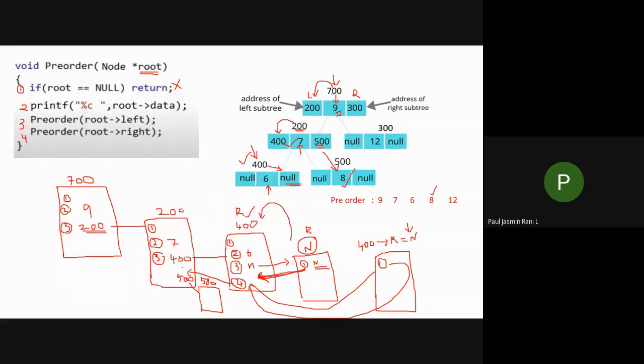So after printing that 8, what happens? Again it checks for the left and right. Okay, so what happens here? Again it gets null, isn't it? Null means it returns back to here. Let us assume that it calls the null statement and returns back to here. Again it calls your next statement, returns back to here. So this 4th statement gets executed. After executing this statement, what happens?